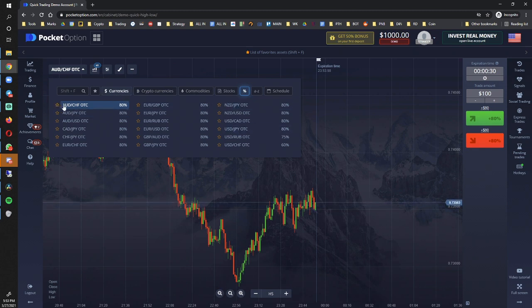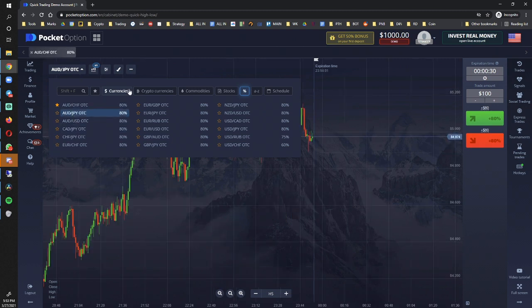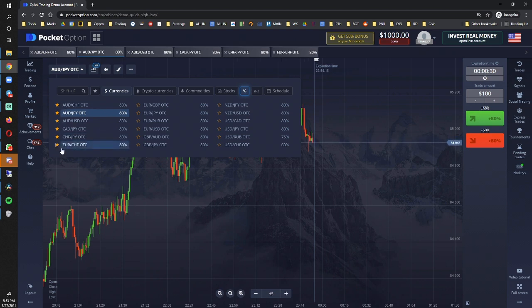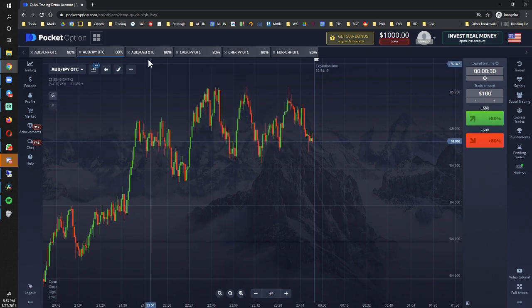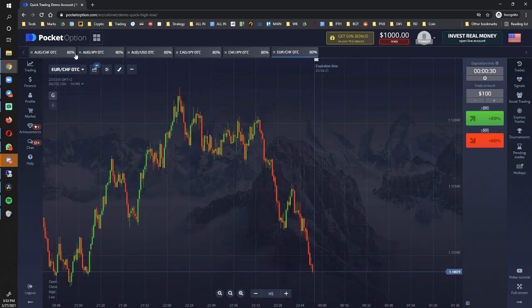So let's say I want the AUD CHF, and I just click, and it's going to open a little tab right here, and I'll be on the chart. So if I click on another one, it's going to open, and it's going to switch there. But if I want to keep the tab all at the top, I just click the star. So let's say I want to open, let's say 6 pairs. All I did was just click on the star button, and then now I can switch back and forth between all these pairs. Okay.